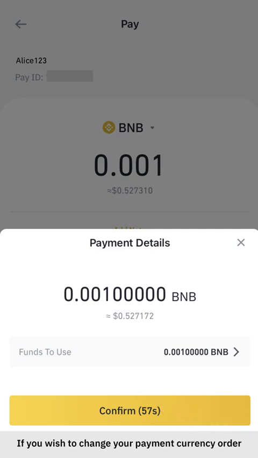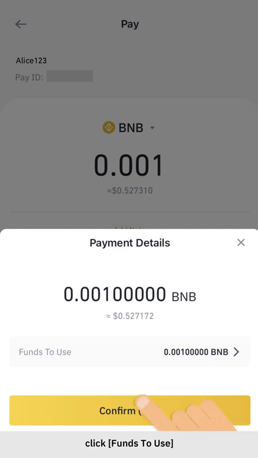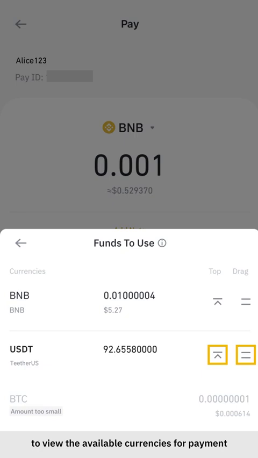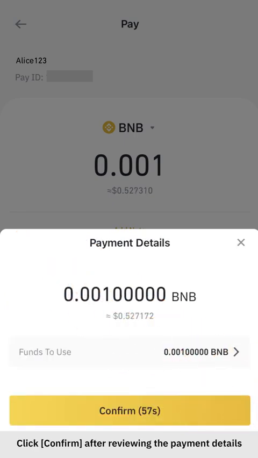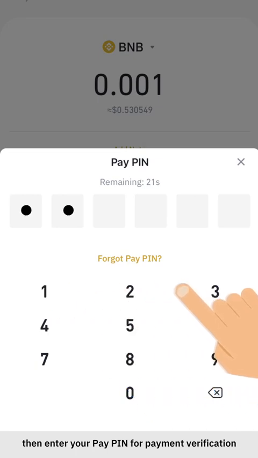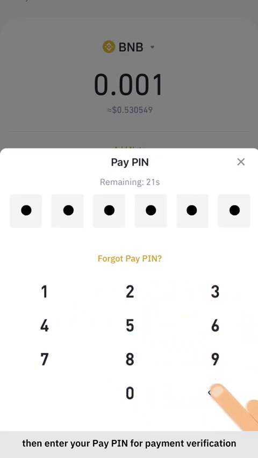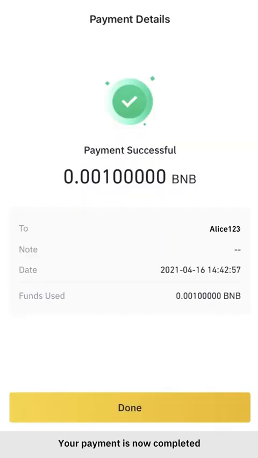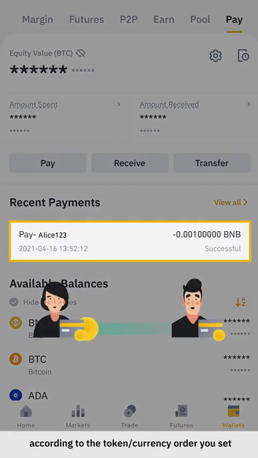If you wish to change your payment currency order, click Funds to Use to view the available currencies for payment. Click Confirm after reviewing the payment details. Then enter your Pay PIN for payment verification. Your payment is now completed. Binance Pay will deduct the payment amount from your balance according to the token currency order you set.